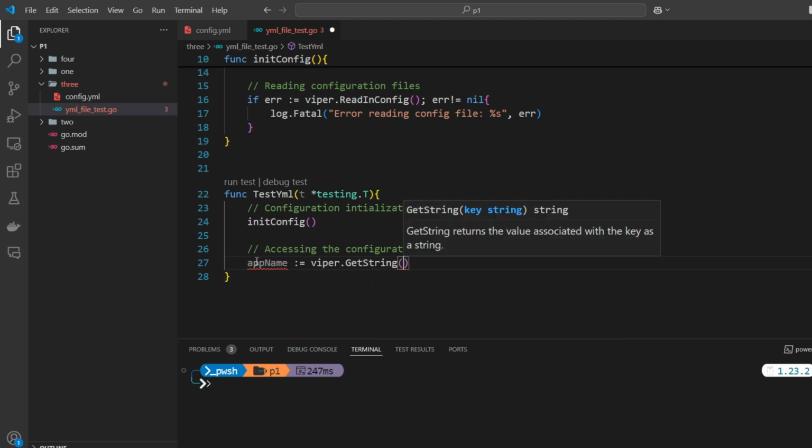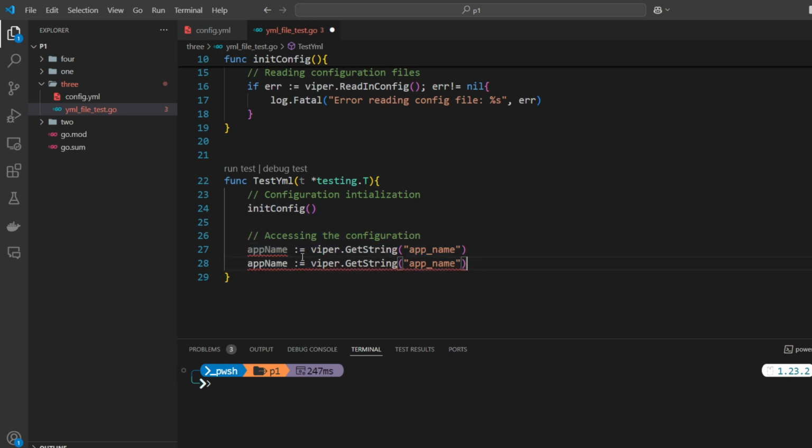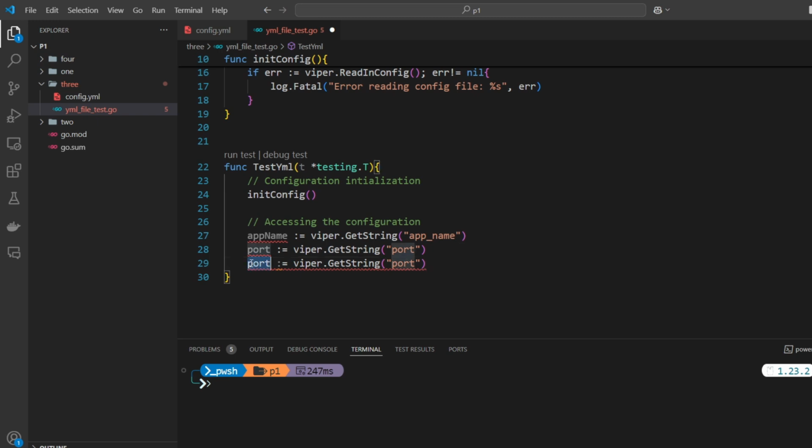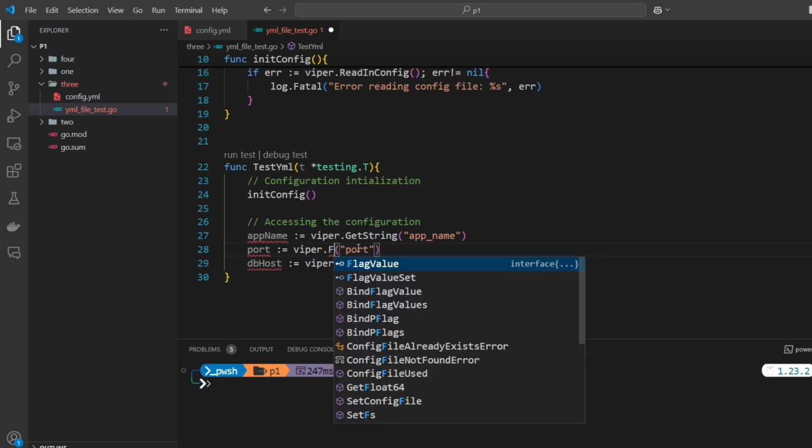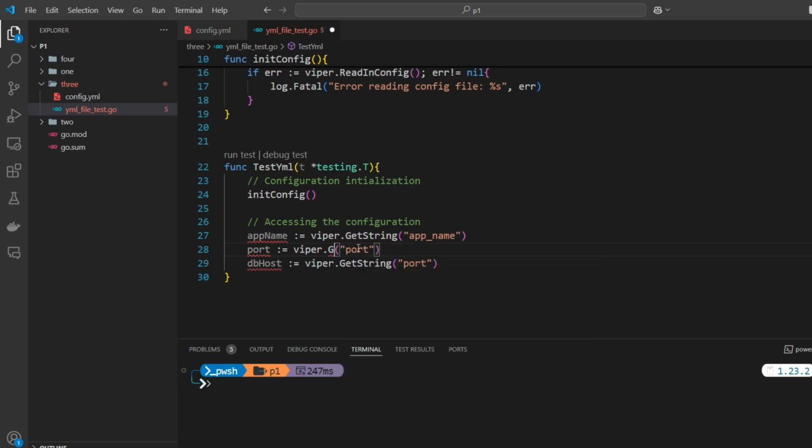First, the variable appName takes the string value of the appName parameter. For the string value of the parameter in the file, we use the viper.GetString function. Both port variables take integer values from the port parameters in the file. Next, dbHost, dbPort, and dbUser access the configuration from the database subcategory, respectively getting the host, port, and database username.